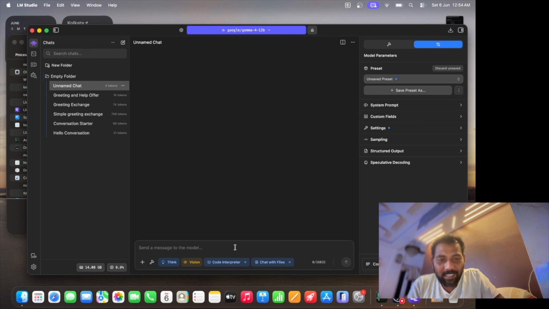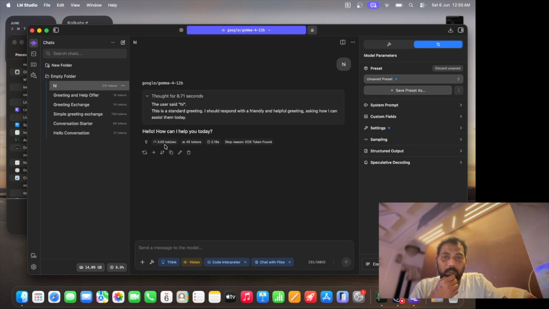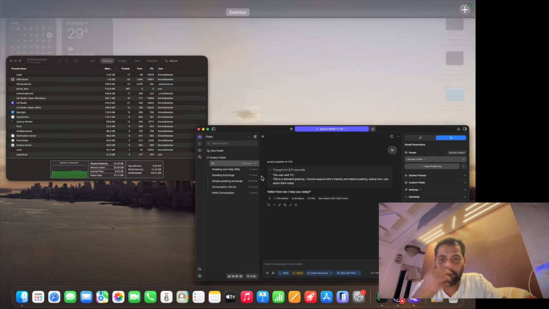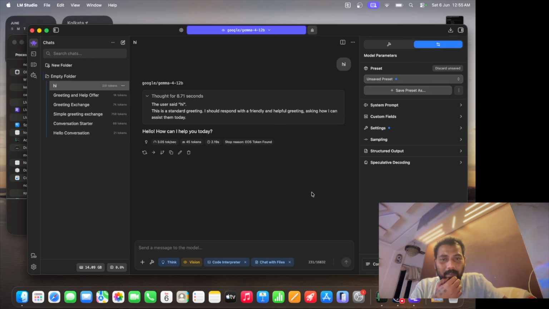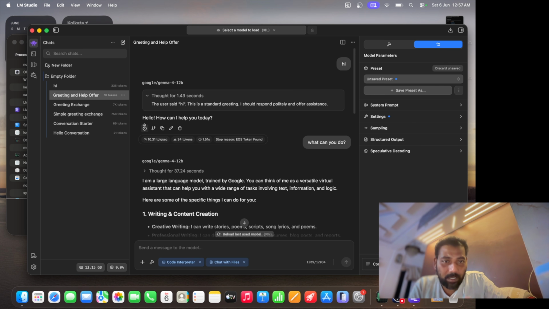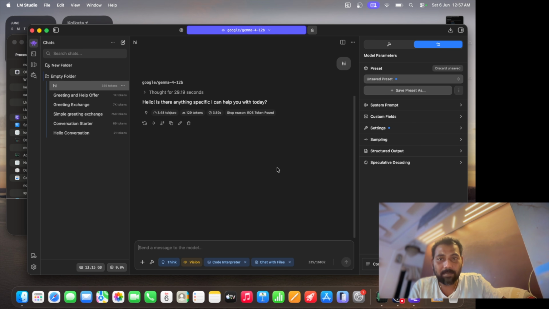Now let's give our best prompt ever. Hi. It's processing. We are getting 3.05 tokens per second. The reason is that we are using OBS out here. It normally gives around 7 to 8 tokens per second. You can see I was getting 10 tokens or something like that. Just because of OBS, we are getting fewer tokens. Now, as it's a vision model, we'll give it some vision tasks later.